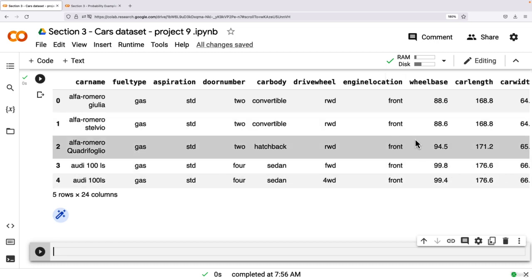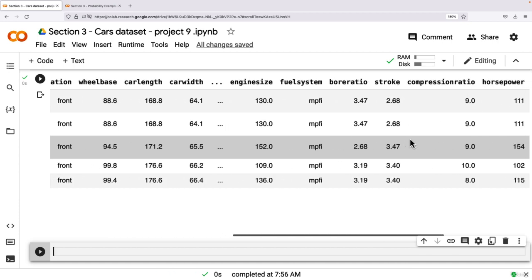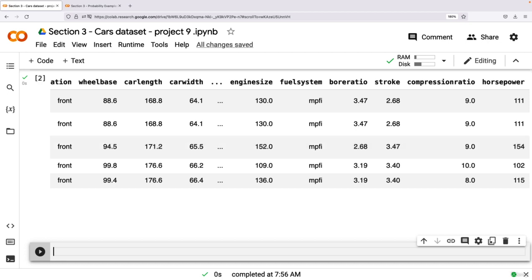These are all categorical variables, and we also have numerical variables like wheelbase, car length, car width, car height. These are some of the numerical variables that we have in this given data set. There are actually 24 columns in total. So we'll start by analyzing which car body type has been sold the most.